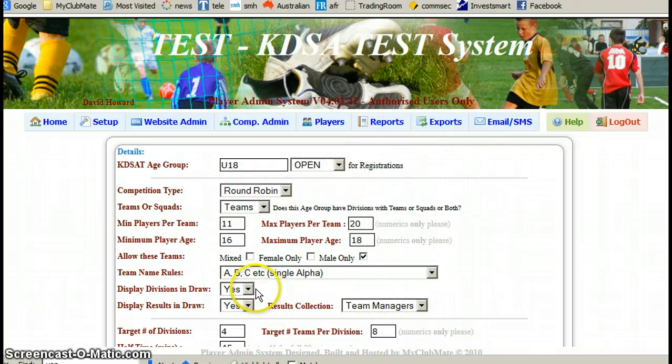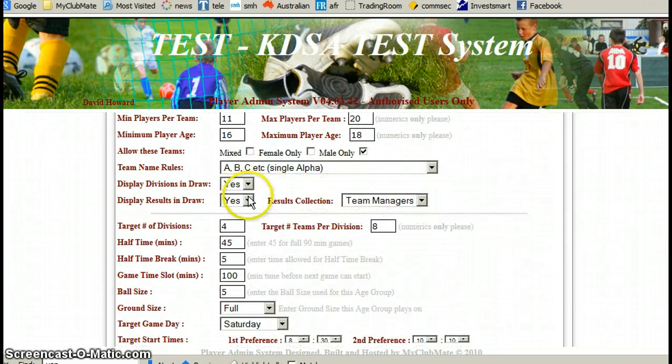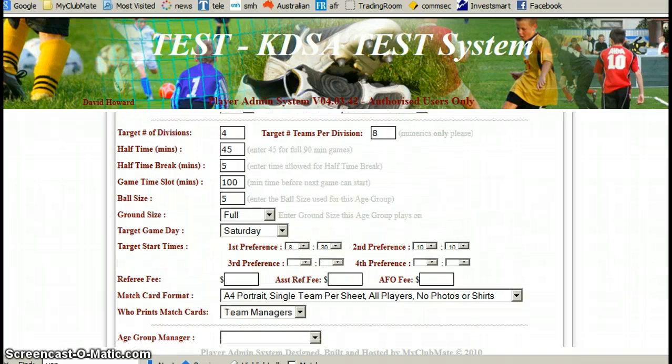The divisions will be displayed in the draw, and the results will be displayed in the draw. These can be changed to no, of course. In this case, we've set a target number of divisions of 4 and teams in division 8. These can be overridden for individual divisions. However, this setting here will be used if you use it to automatically generate teams into a draw.